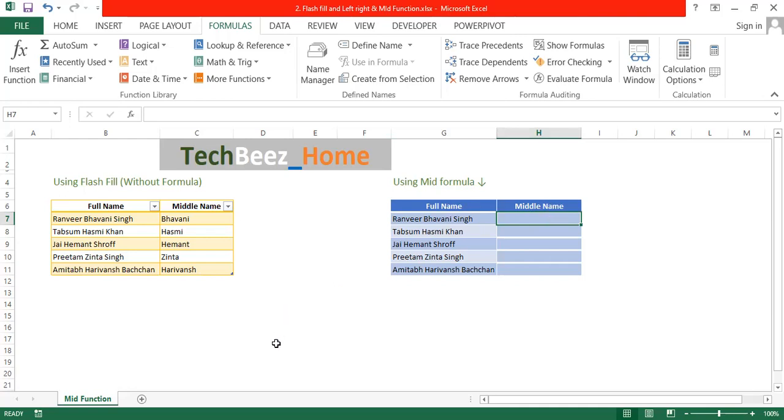So here we will try to use the MID function. When I write the MID function, there are three arguments: text, start number, and number of characters. Let's start with the text. Then the start number, which is where the extraction starts. Here we need the middle name, so you can see Bhavani. Bhavani starts from the B letter. So one, two, three, four, five, six, seven, and the eighth is the space, and the ninth is the B. So we can say the start number is nine, and then the number of characters.